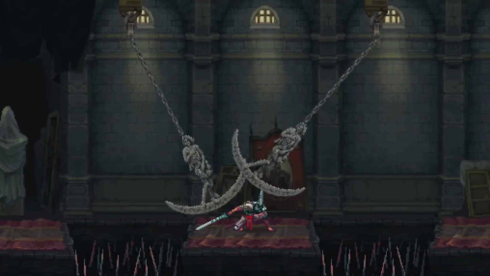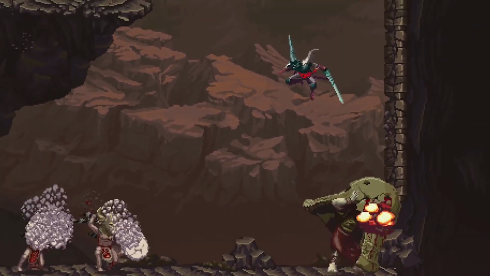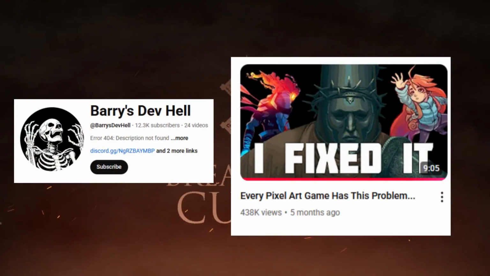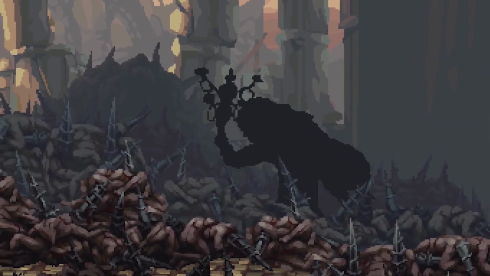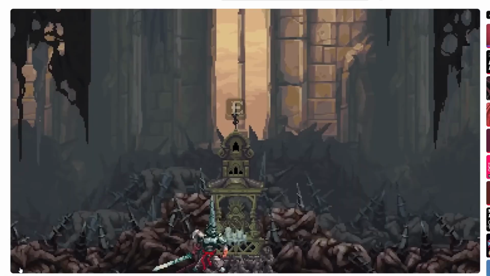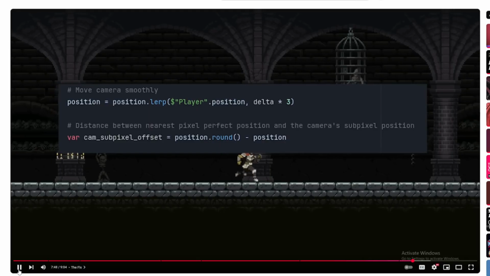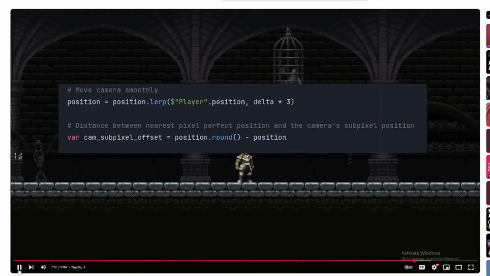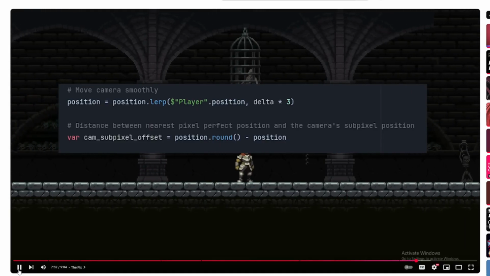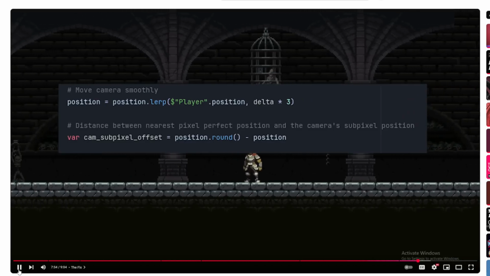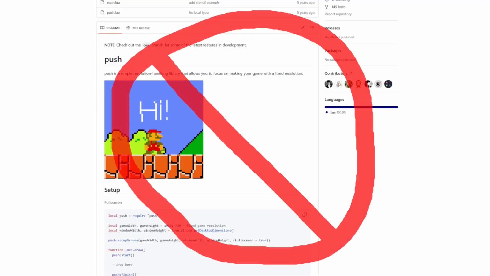So the next question is, how do we fix this? While making this video, I got a video in my recommended by Barry's Dev Hell, where he shows that games upscaled this way, like Blasphemous, don't have smooth camera movement since pixels have to snap to the grid. In the video he shows a neat trick which can be used to find an appropriate offset for drawing to the screen to make sure that the camera looks smooth.